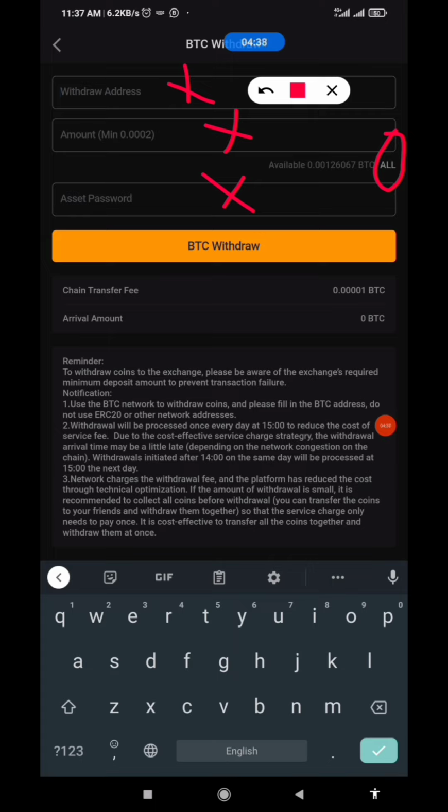In my previous video, I taught you how to set asset password. In case you have not watched the video, I'm going to drop the link in the description so that you watch it. So once you do all these, you simply click on withdraw BTC, and that is all.